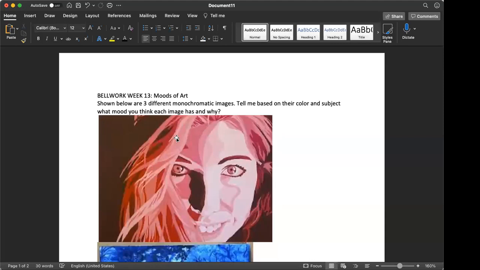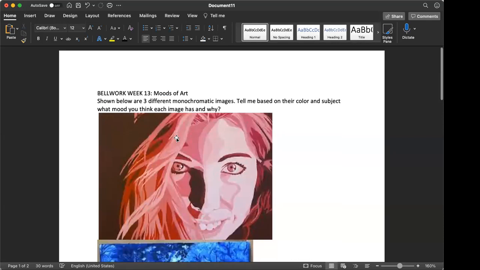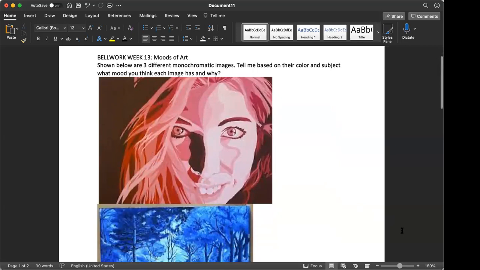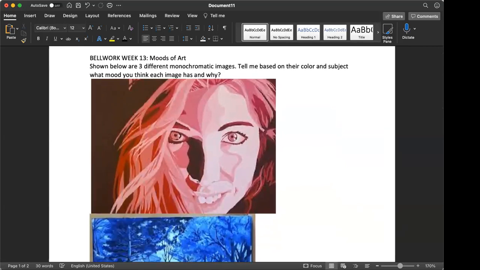Here we go. So bell work week 13, it's going to be moods of art. So shown below are 3 different monochromatic images. Okay, these are 3 different monochromatic paintings, very similar to what you guys are going to be doing. Your assignment is to tell me, based on their color and on the subject, what do you think the mood of each image is and why? So look at the 3 images. I'll go ahead and zoom in a little bit so we can see them.